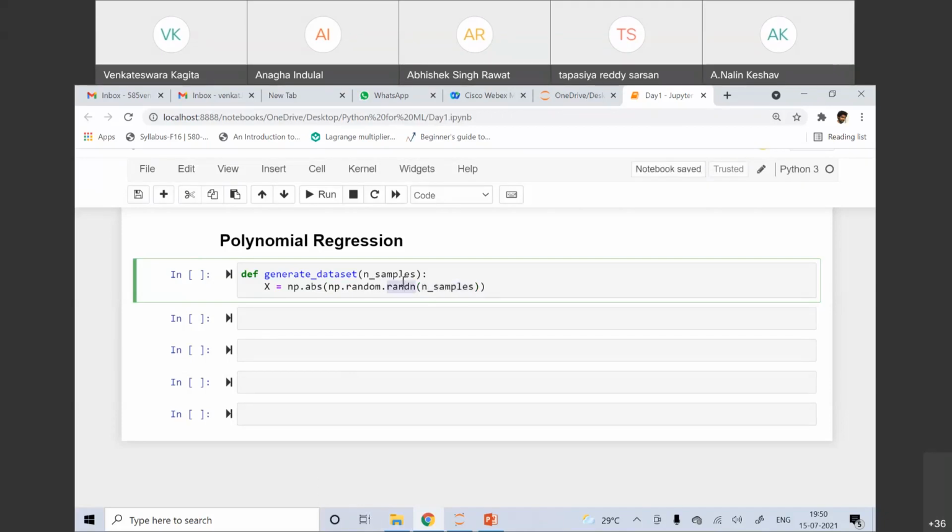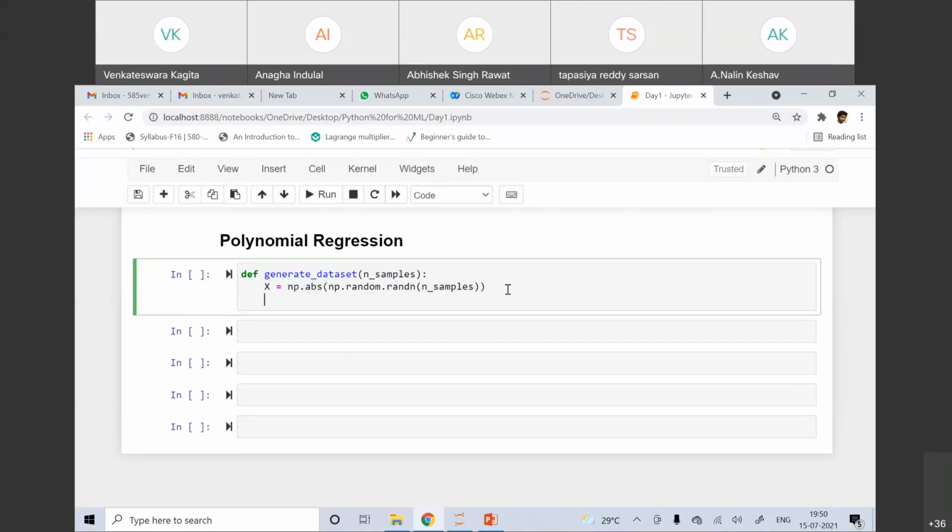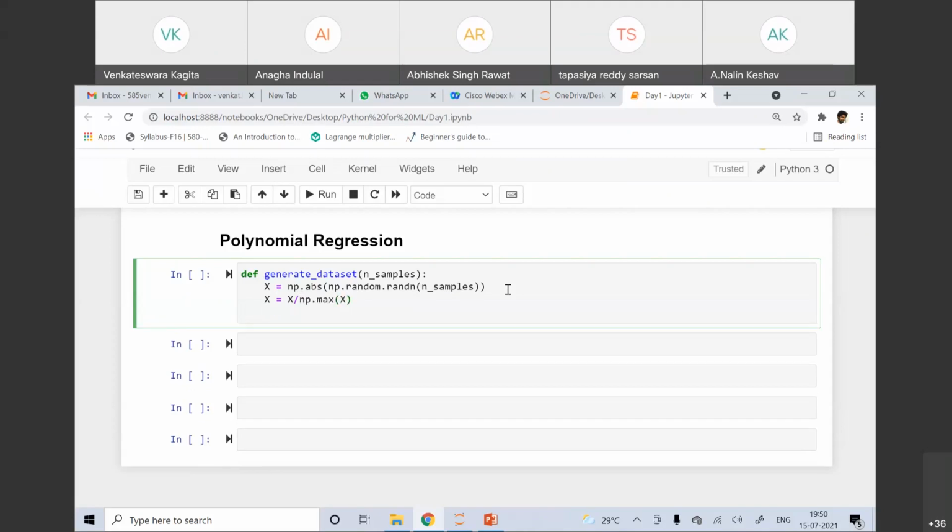Okay, from the normal distribution. Random is normal distribution, right? Which is there in the NumPy library, right? So I'm taking the absolute value of this because I want only positive numbers. And when I randomly generate numbers, this may be in any range. So I'm just normalizing it between 0 and 1, by dividing it with the maximum value of this. I'm just bringing it to a certain range.